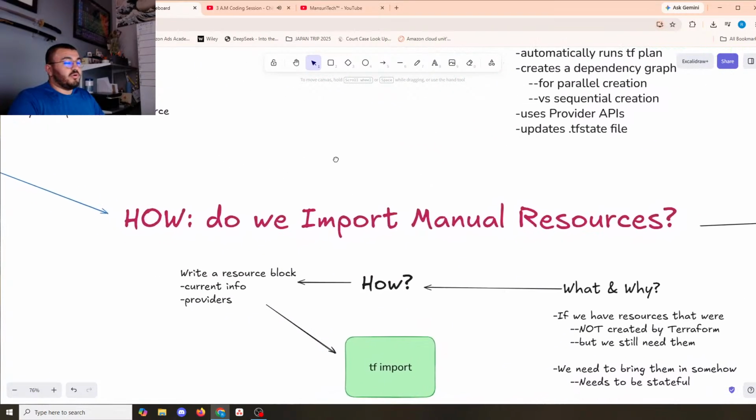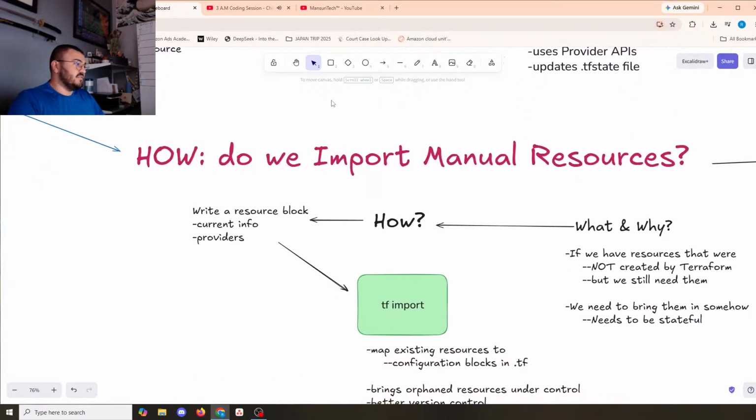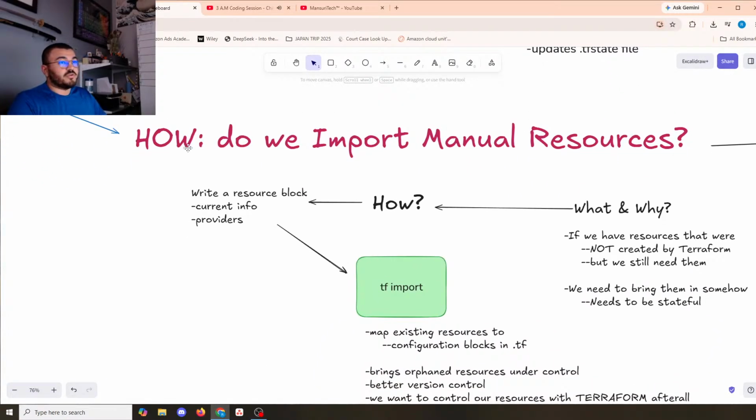And so how do we import manual resources? Basically use TF import. You write the resource block with current information. A lot of the time, the resources that you're using are not going to be native to Terraform, so to speak. And so, for example, use AWS or GCP or Azure, and all these different cloud providers. They have different resources, and so you need to use these provider APIs with Terraform. And so if we have the resources that were not created by Terraform, but we still need them, we need to bring them in and make it stateful.